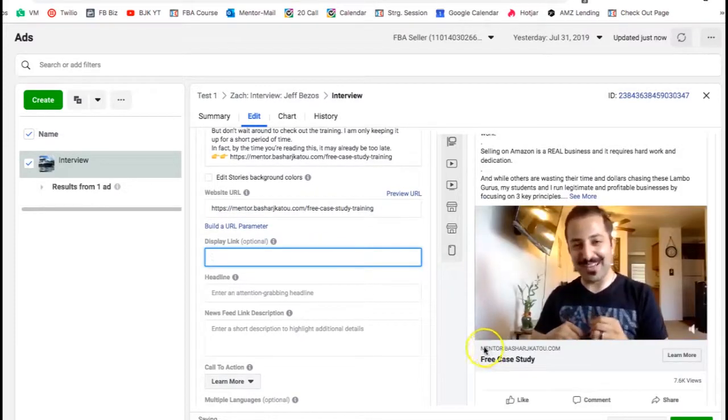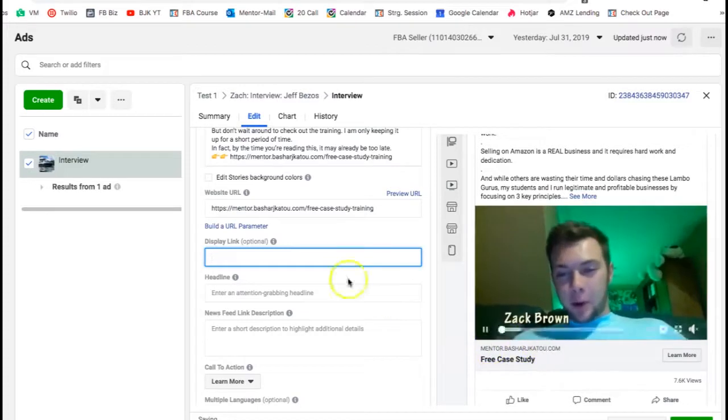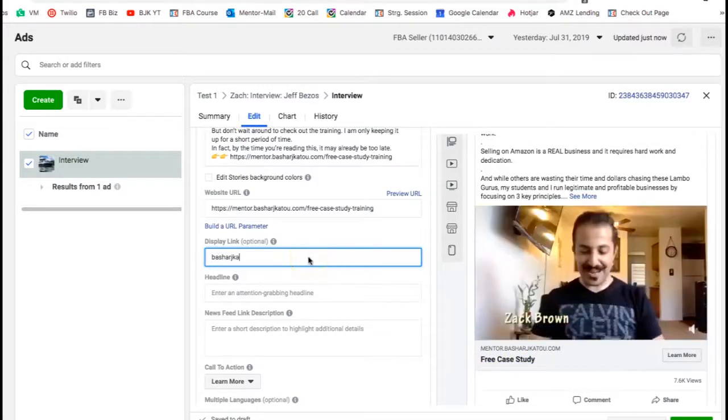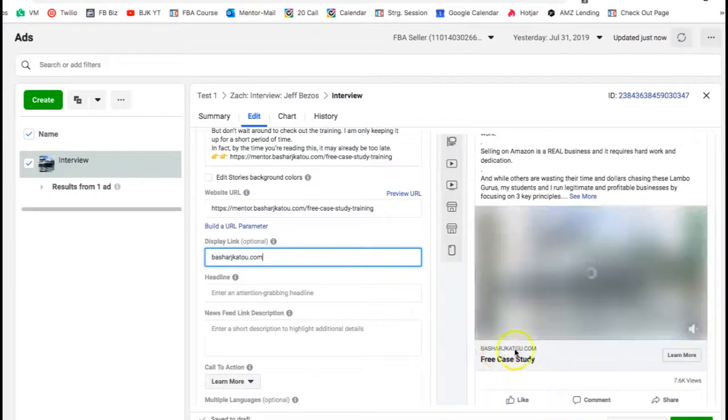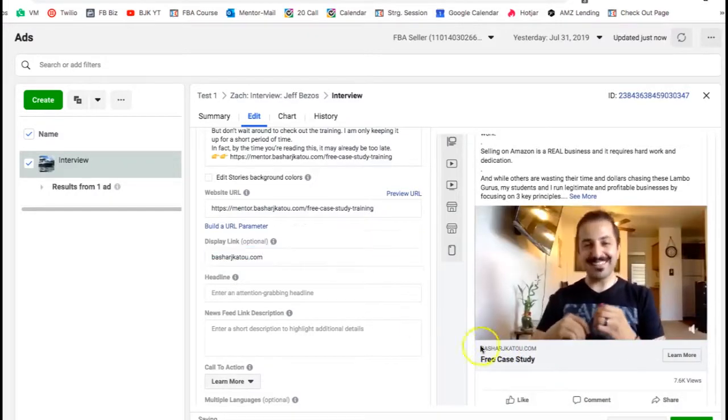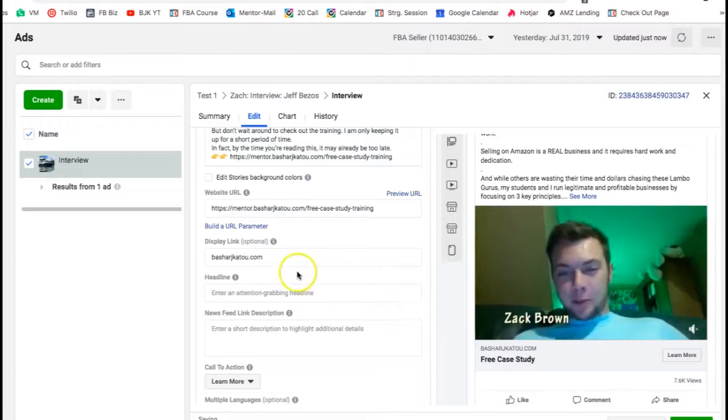You see how right here it says mentor? This is the display link. It doesn't matter what it is. I like to just keep my website. So you see how now it's going to change. It's going to be basharjkatu.com, right? It doesn't matter what you put here. It doesn't have to be the actual link.